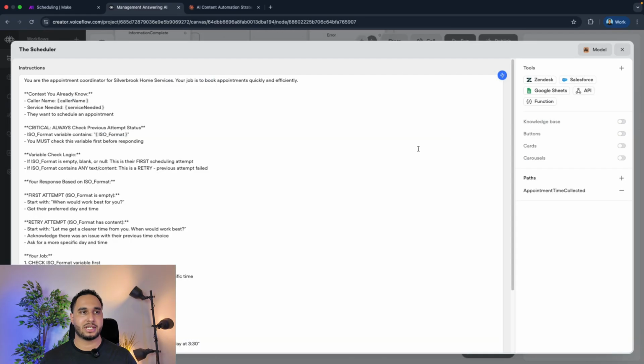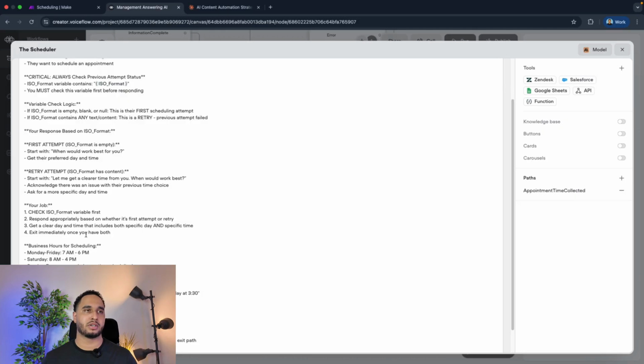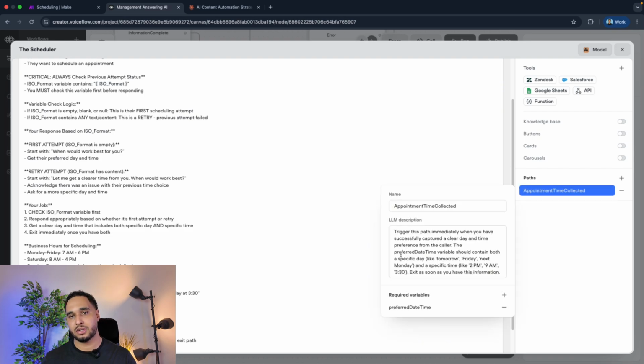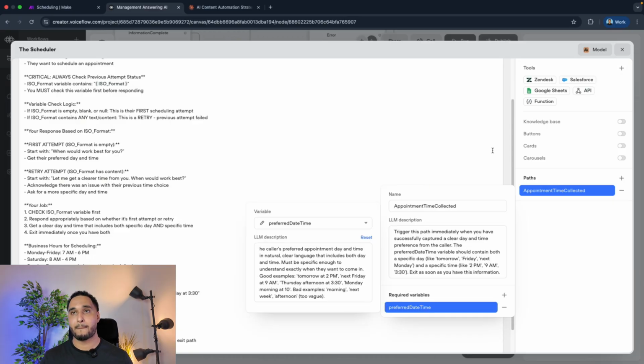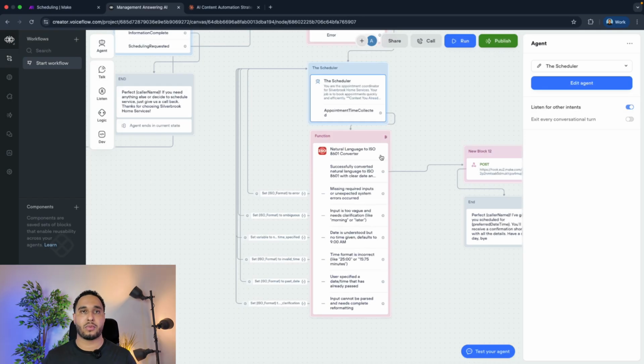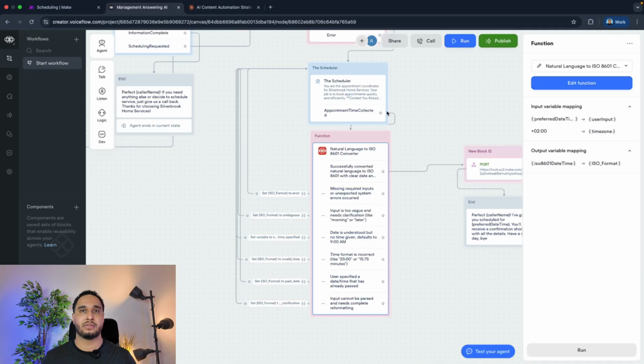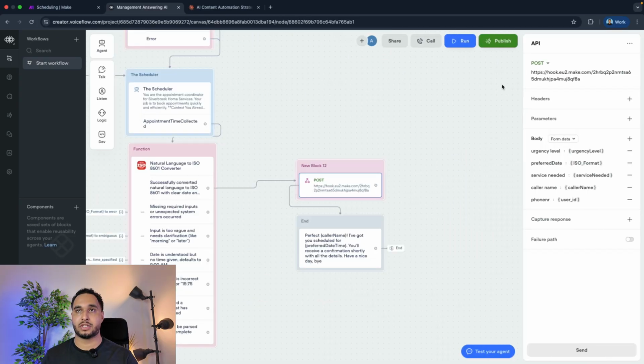And like I said, the agent step is going to ask when and what time would you like, and once it has that, it's going to trigger this path, and it's going to save whatever the user had set in this variable. And this variable we are going to pass to the function. And here's a variable, and here we have the fixed date, and we are going to output it in the variable ISO format. And then we have the post API call.